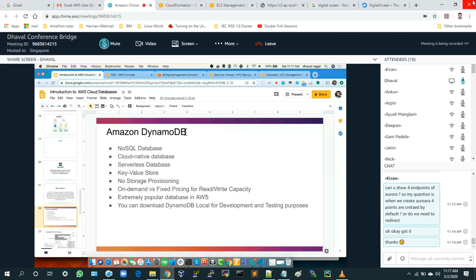Now comes the last part. We are to the time, I think, but we'll be able to catch up. So far, so good. If any of the questions are related to relational databases, RDS and Aurora, please ask right now. I'll try to answer as much as I can, and then we'll go into DynamoDB.